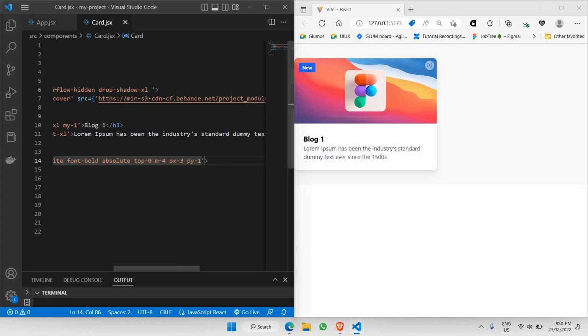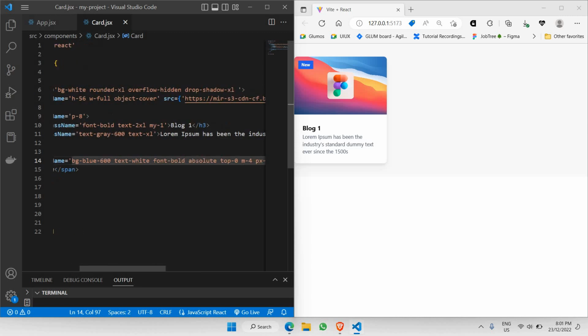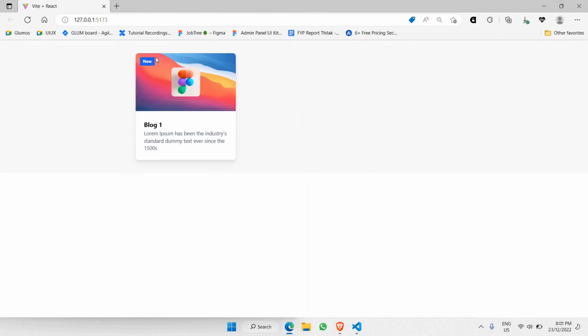And last but not least, I'd like to add some corner radius. So in this case, I'd like to say rounded, and I'd like to make it a very, very small corner radius. That's why I put sm here, rounded-sm. And there you go. Right now, we have finished a simple yet very minimal badge here. And this badge can be used as an indication for this particular card.